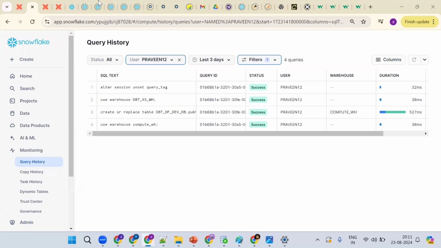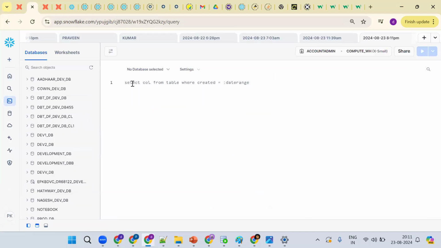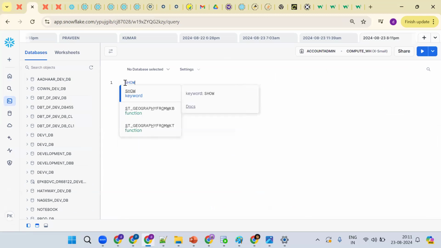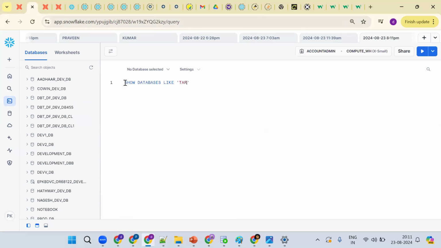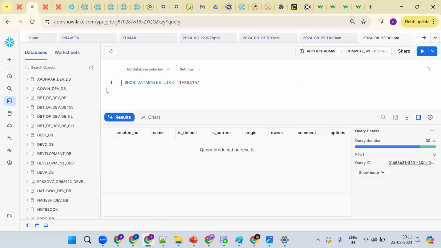Let's see what happened. Go to the SQL worksheet. Now see target. Show databases. How to list the databases? Show databases like target, we'll see target percentage. As of now, nothing will be there. Now try to run.